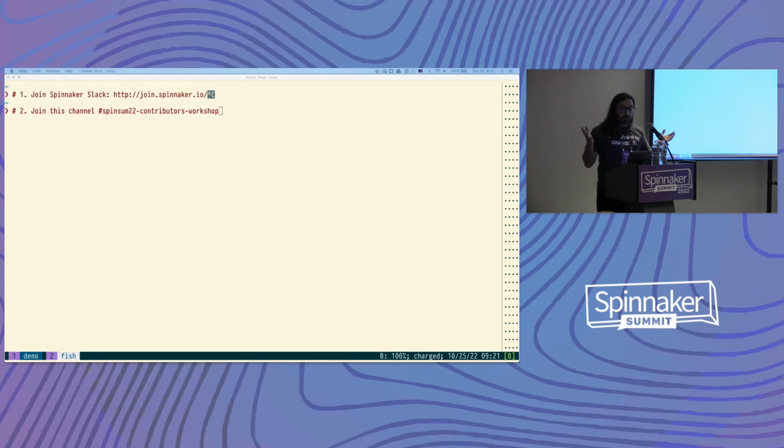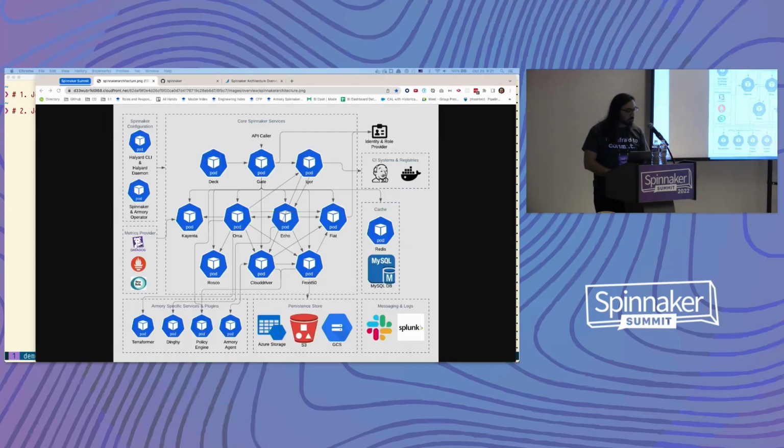So thanks all for coming. We're here to learn more about becoming a contributor to the Spinnaker project. We've been learning a lot about Spinnaker over the last 2 days, and it's exciting to see all of the new faces here, all of the new contributors to the project. So what we're going to try and do today is equip you with all of the tools that you need to get started actually contributing code to the project.